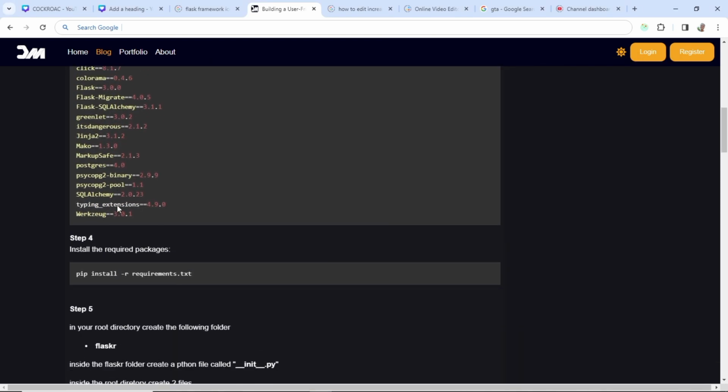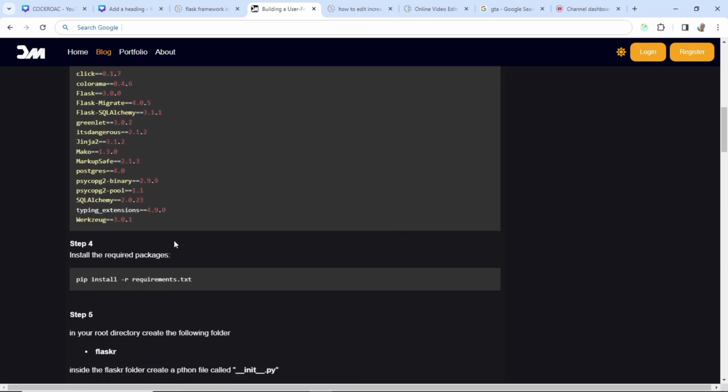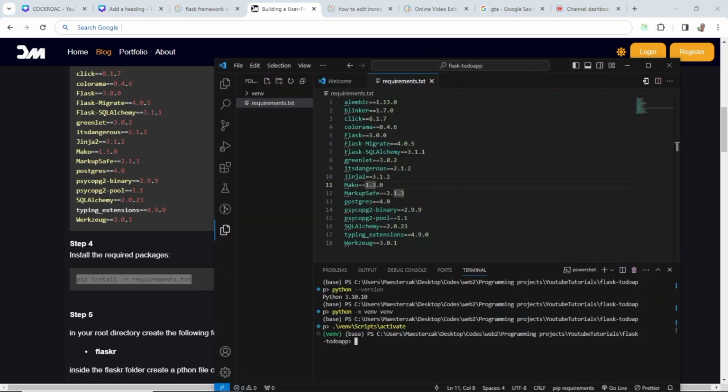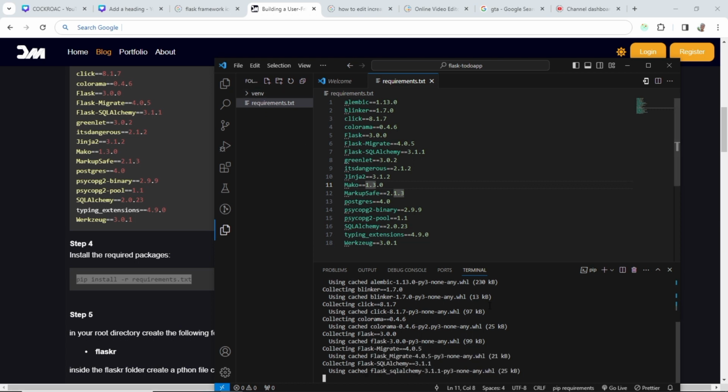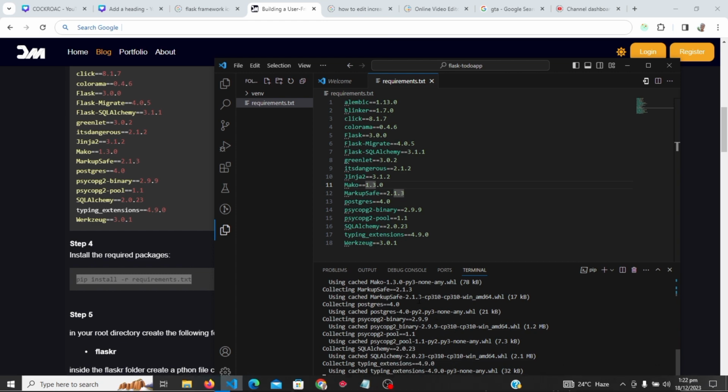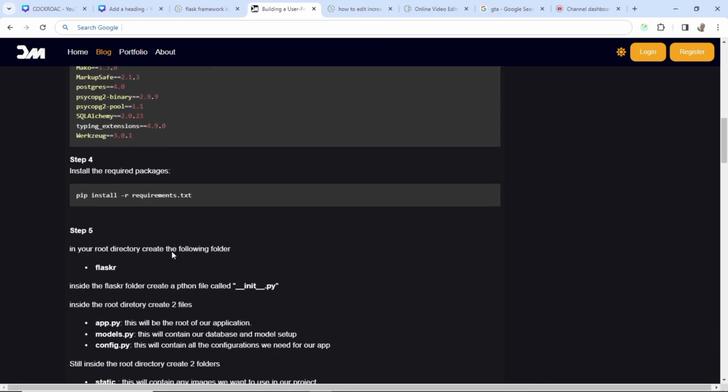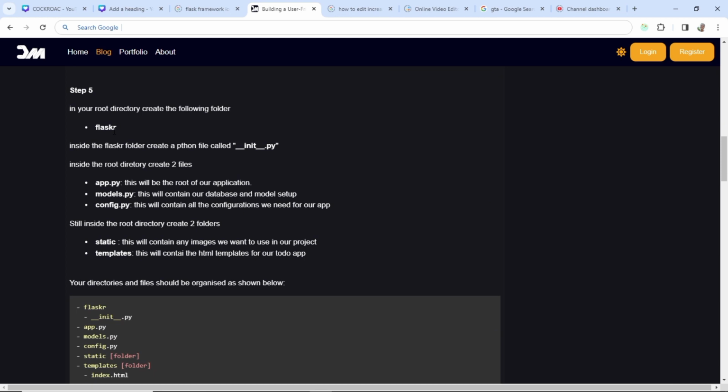So after you've done that, the next thing that you need to do now is to install the requirements. All these requirements that you just copied, you need to install them because they are not in your virtual environment yet. So you just copy this command, pip install -r requirements.txt, paste it in, click on enter. It's going to go out and grab all of those packages and install them inside your virtual environment so that your Flask project will have access to all of them. Okay, so while that is going on, let me move on to step 5.